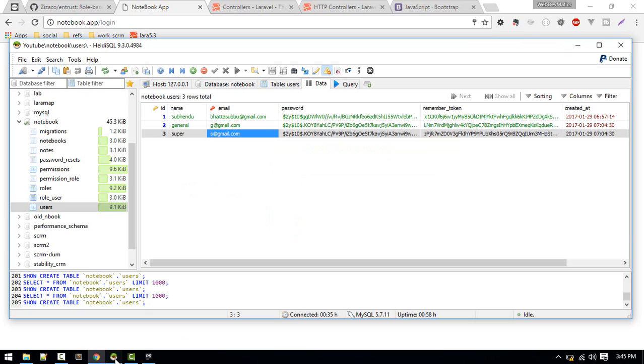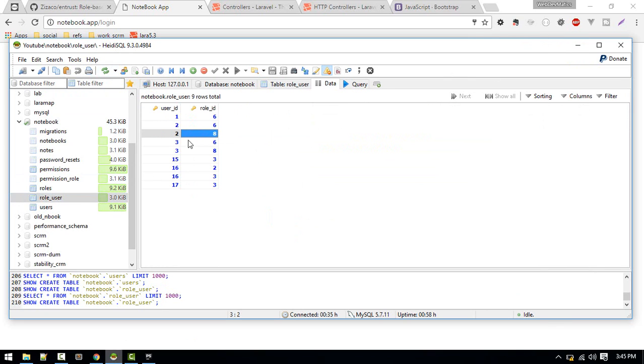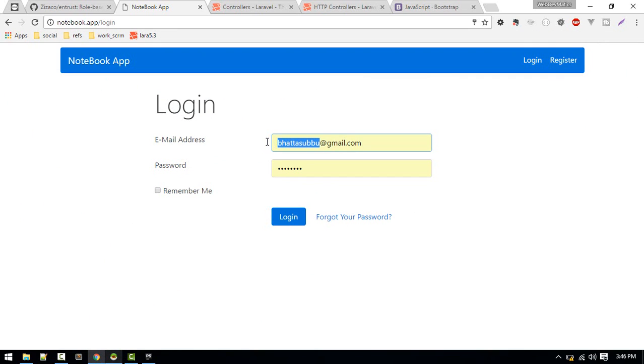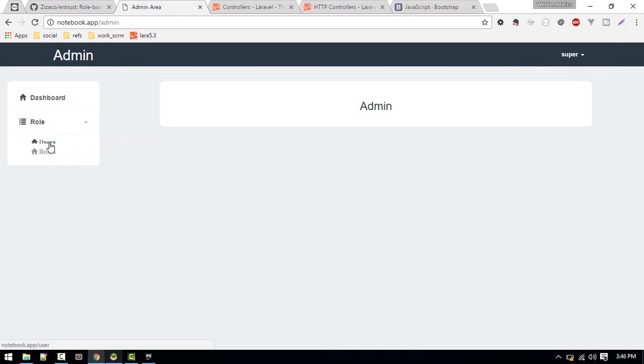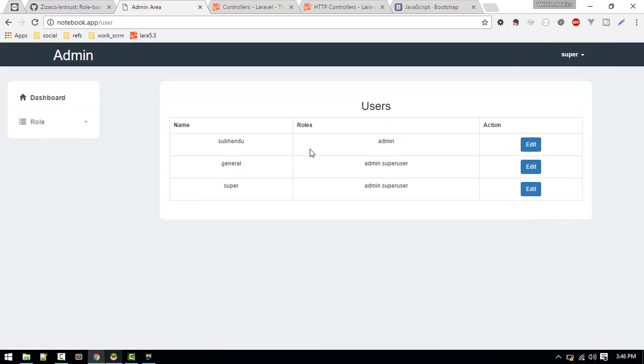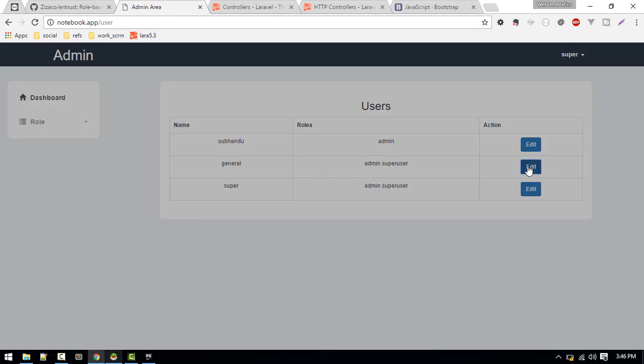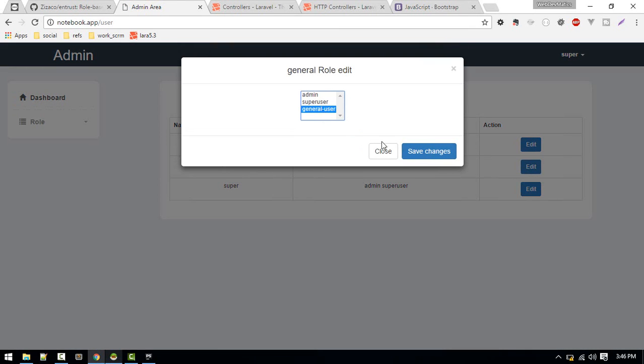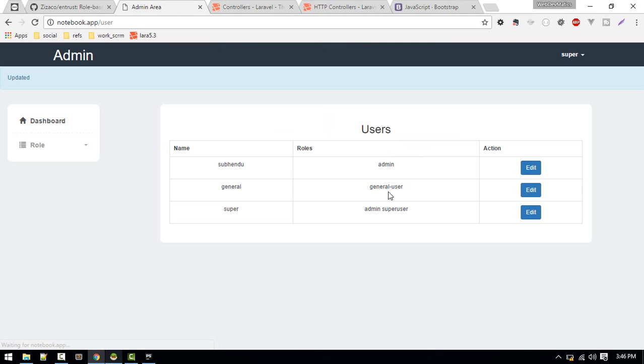okay, so now we are successfully logged out. Let's look at the permissions. Okay, so let's log in as super user. Yeah, so we can look at the users. So looks like all are admin. So let's make this general user just general user, so that this is not admin.